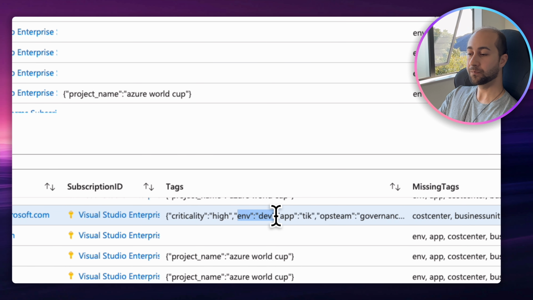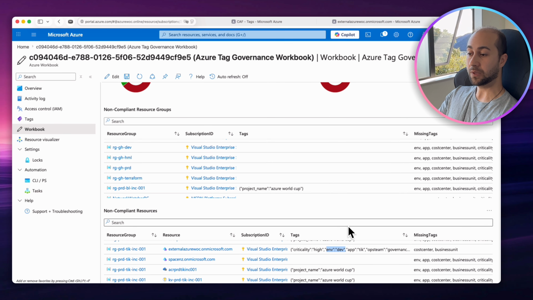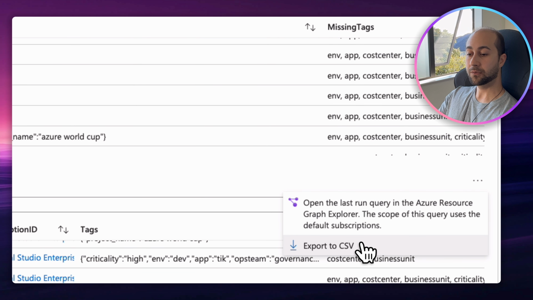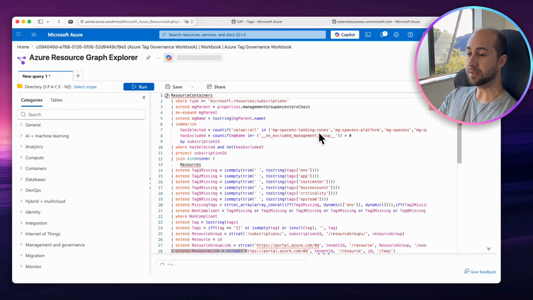So that's awesome. Another thing that we can do here in the workbook is download a CSV file for this report, and we can also check the KQL as well. We can see the filters, mandatory tags.